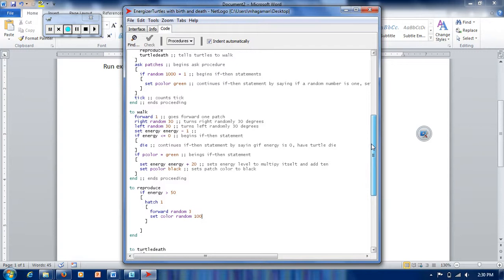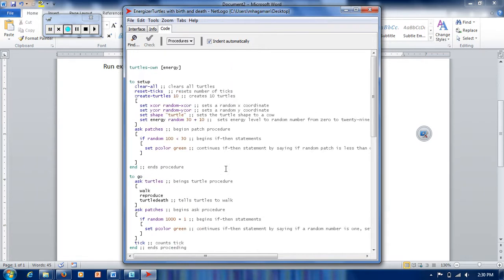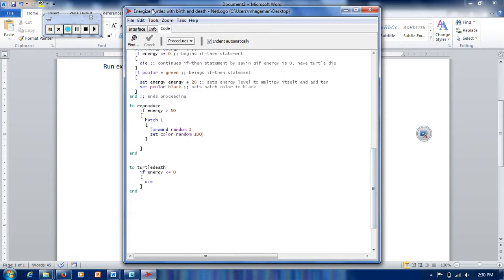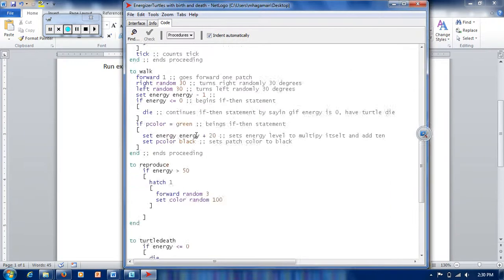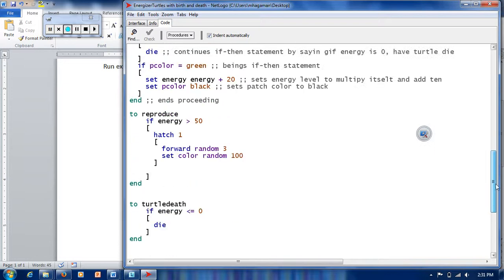You wrote a reproduce procedure where you set the hatchlings to go forward 1 or more, and you also change their color so you could see which ones were hatchlings. So your reproduce procedure looked a bit like this, probably. Okay, and let me zoom in there so you can actually see.